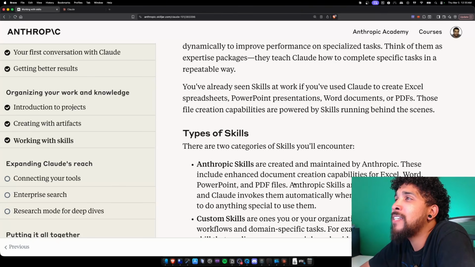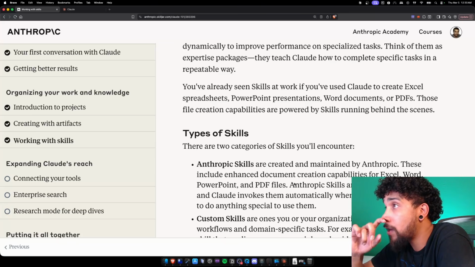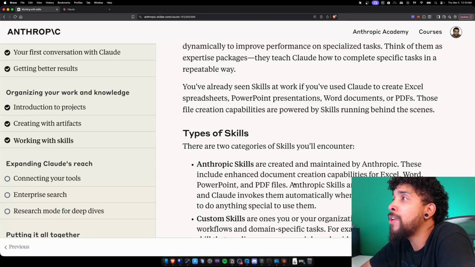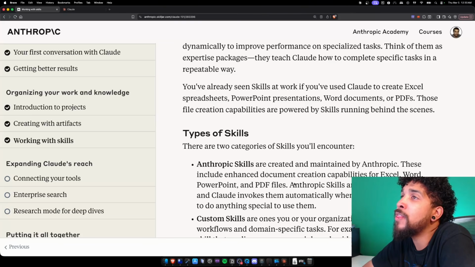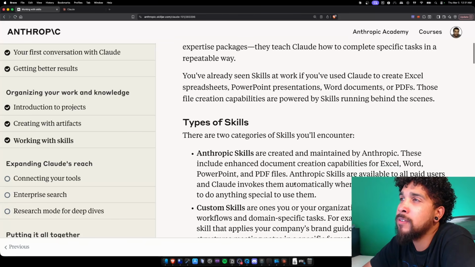You've already seen skills at work if you've used Claude to create Excel spreadsheets, PowerPoint presentations, Word documents, or PDFs. Those file creation capabilities are powered by skills running behind the scenes. Interesting. I need to create an Xcode Gen skill because AI is not good at generating Xcode projects.